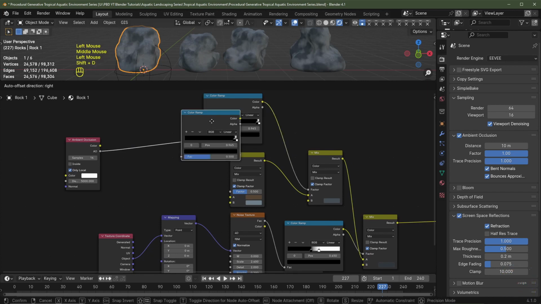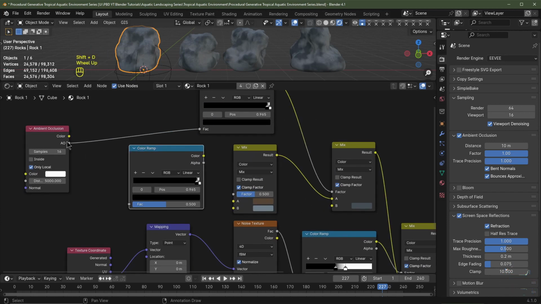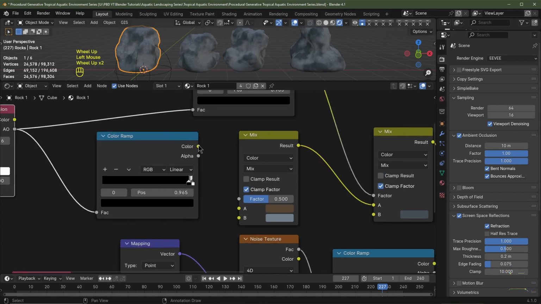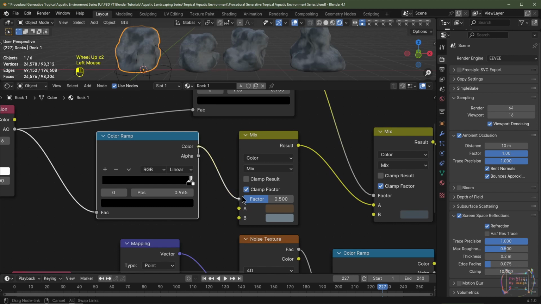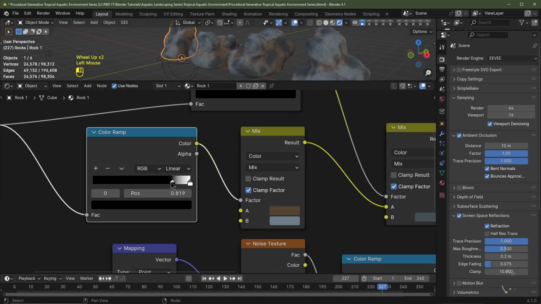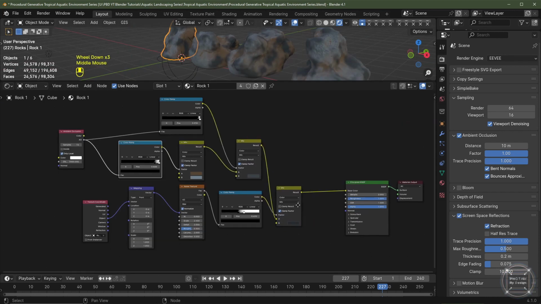So I'm going to Shift D and duplicate that color ramp. I'm going to plug the AO into this color ramp, and I'm going to plug this color into the mix factor of this mix color node. I'll then drag this flag back a bit to around about there. Okay, maybe I'll drag the flag a bit more. Okay, I'm kind of happy with that.